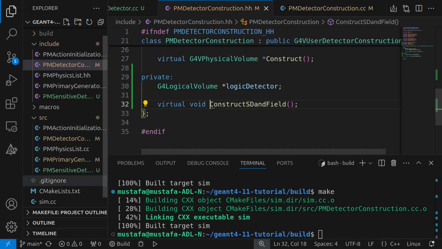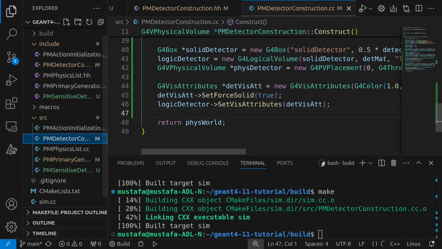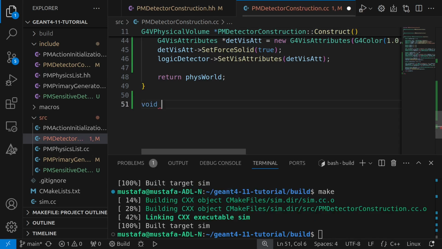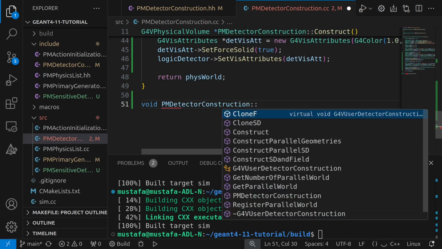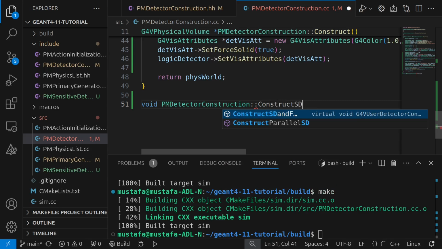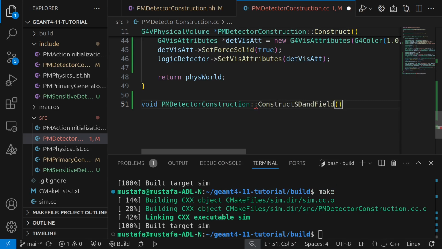Yeah, and then we can go back to our detector construction.cc, and then finally we have to create our function here, we have to define it. So we can write here void PM detector construction, and then the name was construct SD and field.